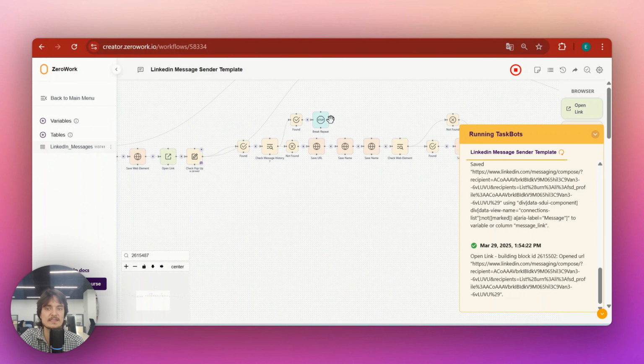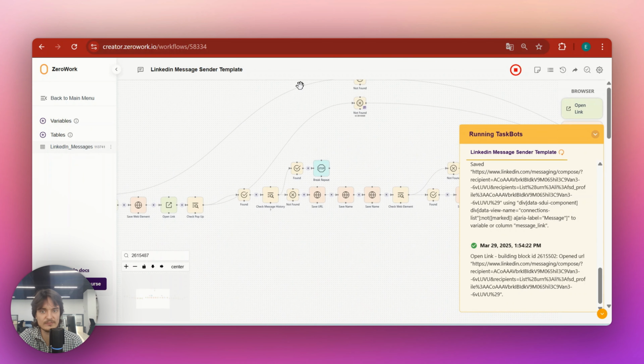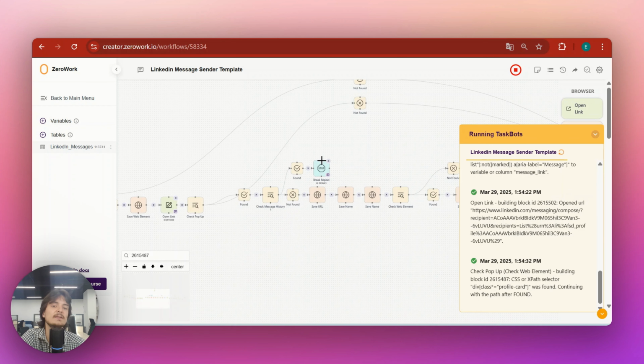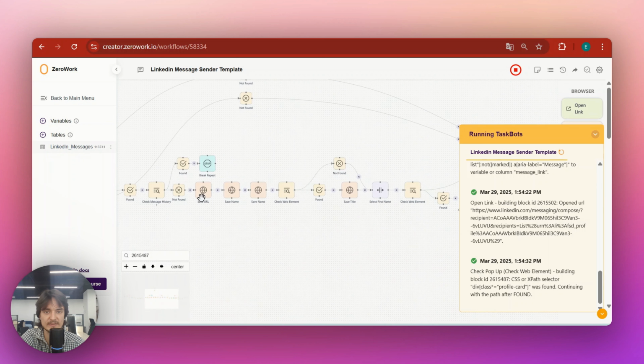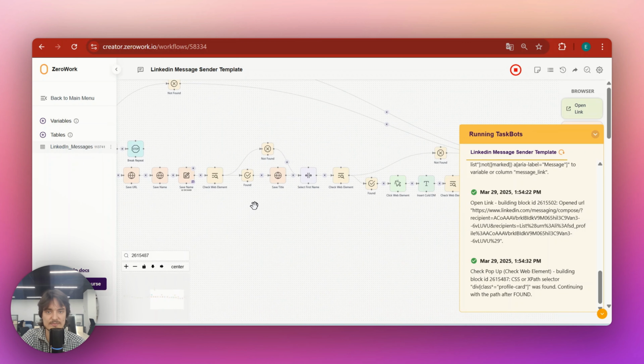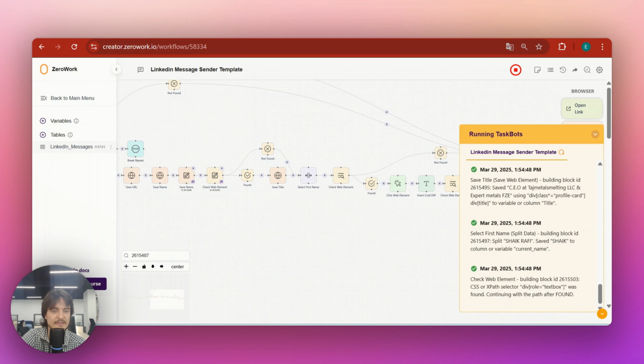After it opens, it's checking if everything is okay. It's also checking if there is a message history. If there is one found, it will stop the automation. If there is not one found, it will send the message and continue like that. It will save everything, the URL, the name, the title, and put it in the table. It will get the first name.